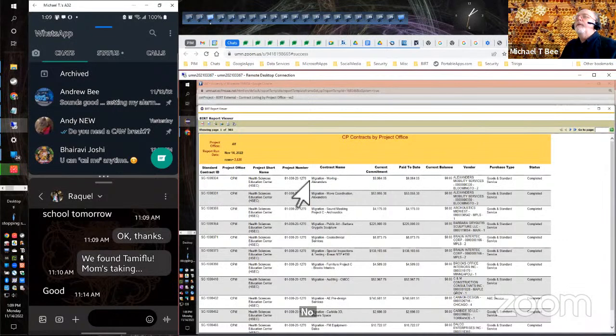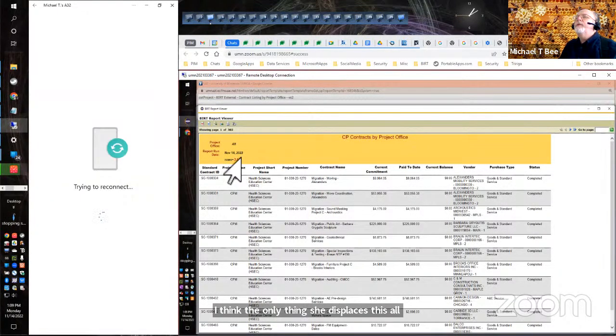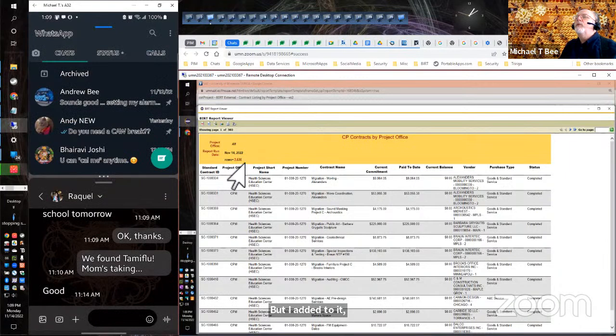And there you see, I left it as Swati had originally coded it. I think the only thing she displays is this all, but I added to it display of the rows returned.